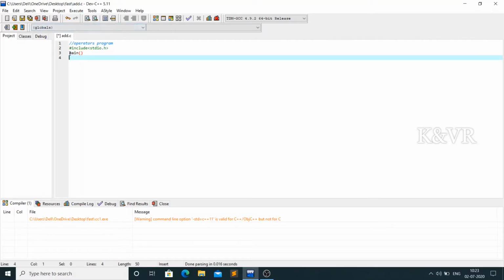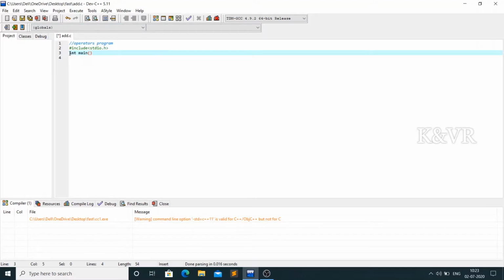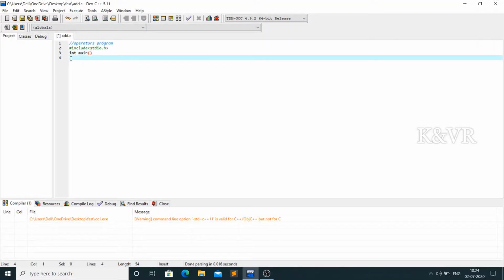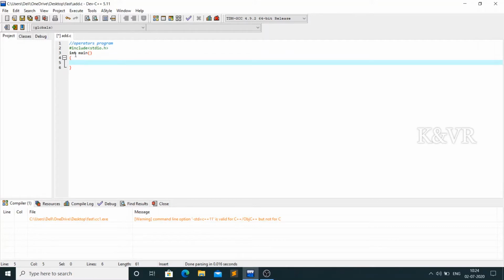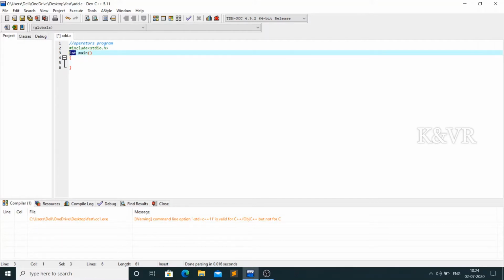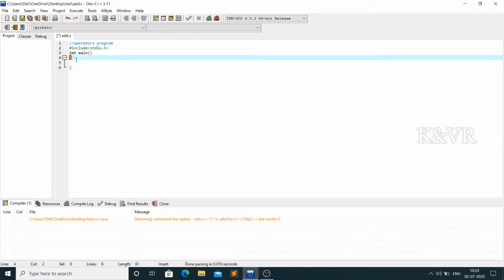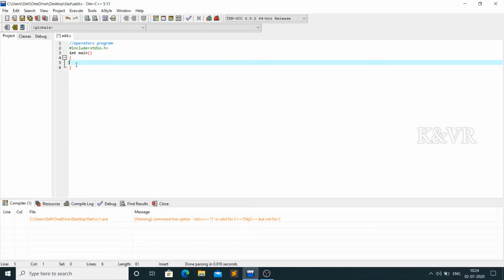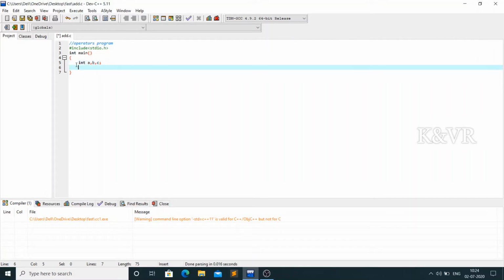We can write integer main or void main, whatever, but the return value should be of the same type. It will be integer, or if you write void, just return, that's it. As we are performing addition of two integer numbers, I am declaring data type integer A, integer B, and I am using a third variable C to store the result of A plus B.